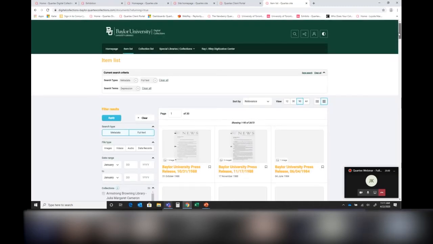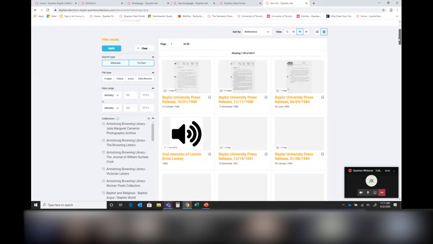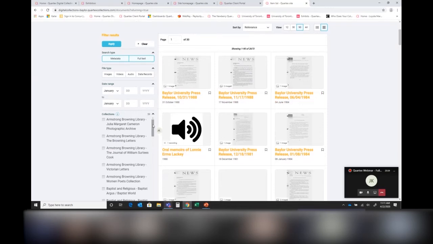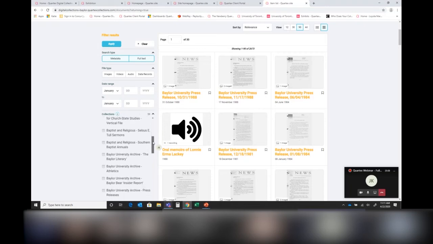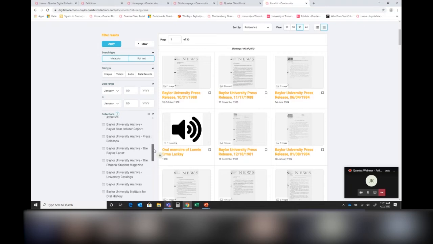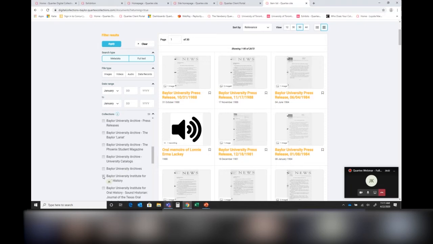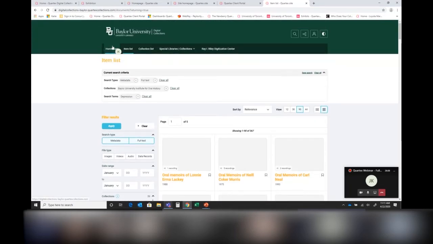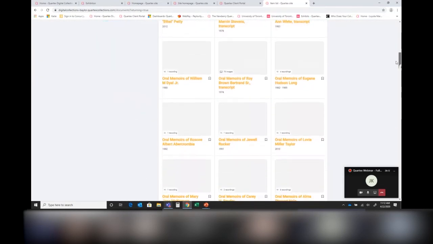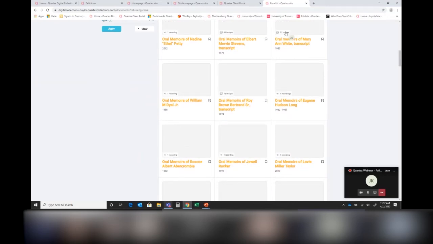We're going to search specifically in Baylor's oral histories. So I'm going to come down to our filters here and search just in their oral history collection. Browsing my results, I'm going to choose a memoir by Albert Mervyn Stevens.